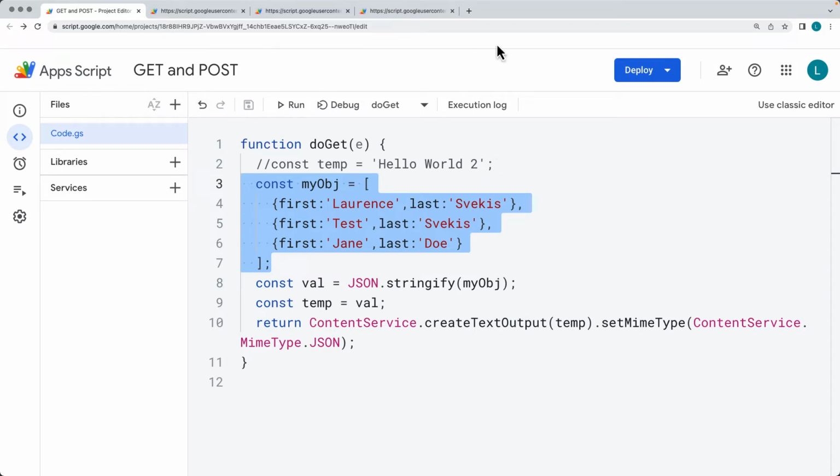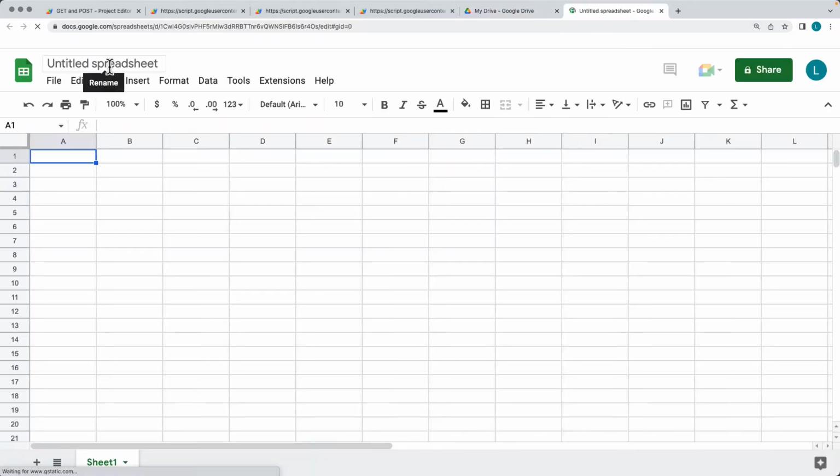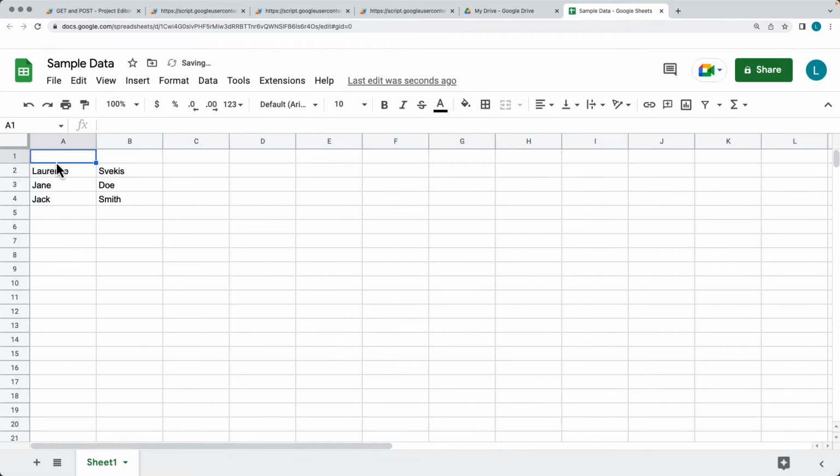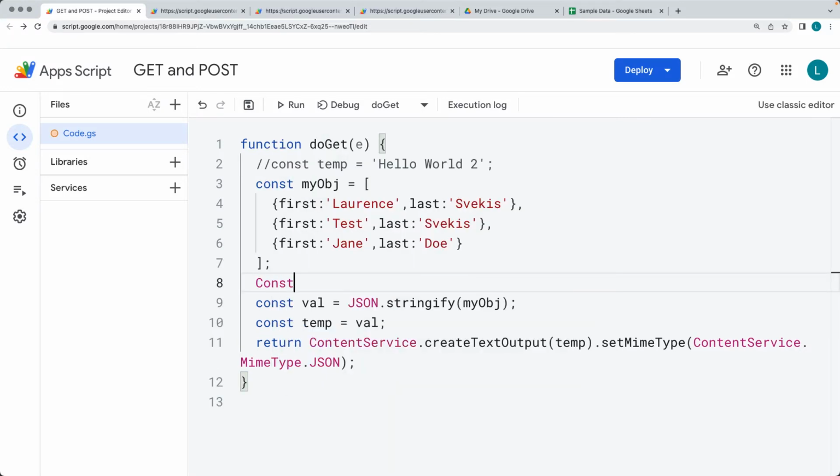So if we do have a spreadsheet, and I'm just going to go ahead and create a spreadsheet and then add in some sample data, and let's insert a row above. So we have headings there, first and last. And now let's select the data. So instead of grabbing it as an object, we can use the spreadsheet app and get the data from the spreadsheet app. So let's select, and we're connected to the spreadsheet service.